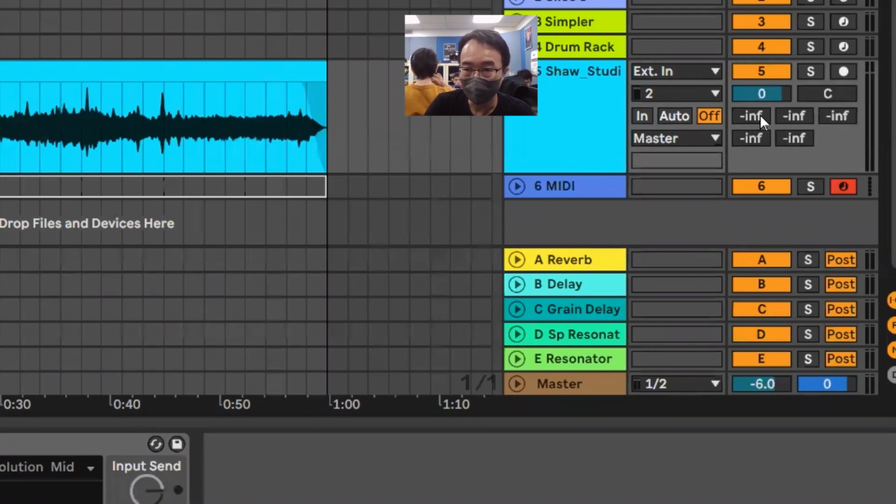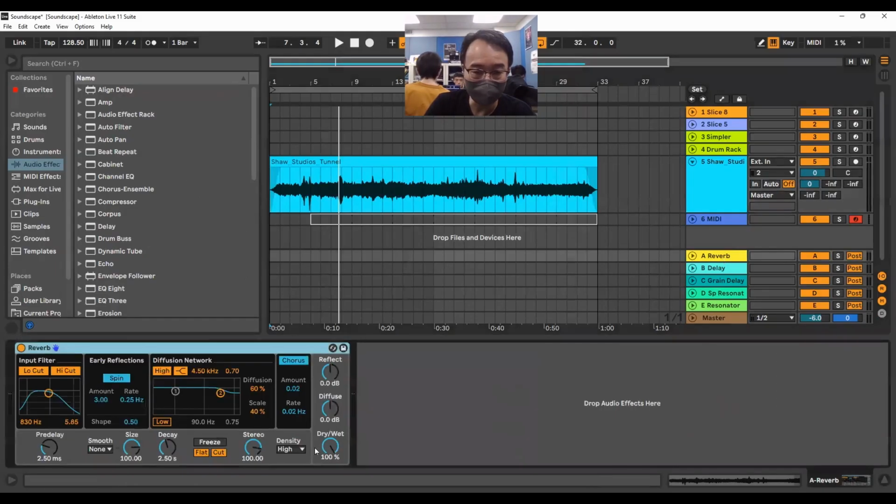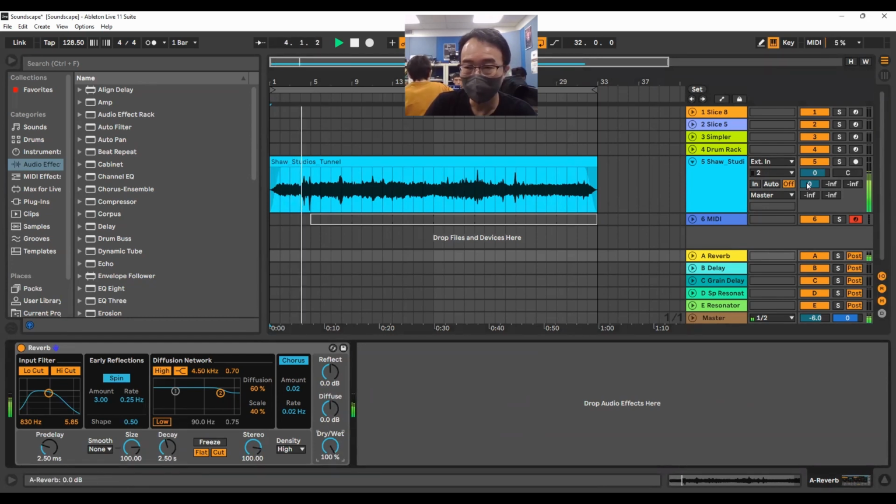So A is the reverb. I will send more to the reverb. This starts from negative infinity and goes all the way to 0. So now I can hear both the original sound and the reverb. On the return track, I must be totally wet here. If I want less reverb, I just turn it down.